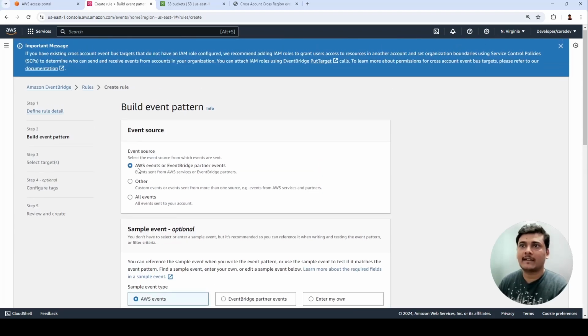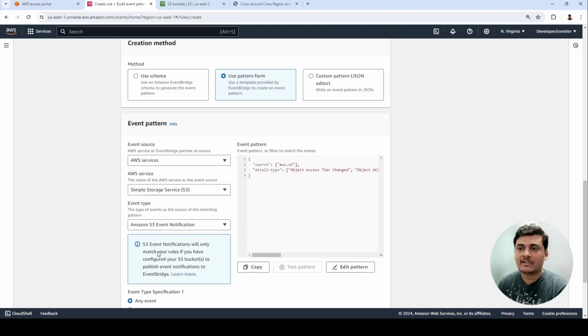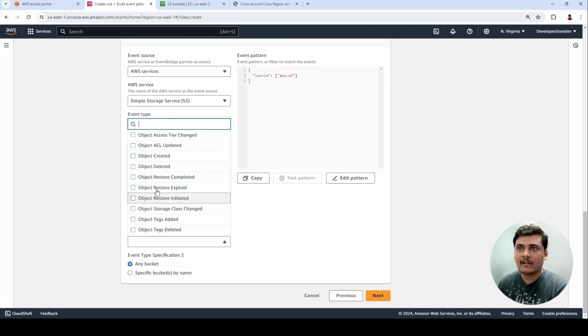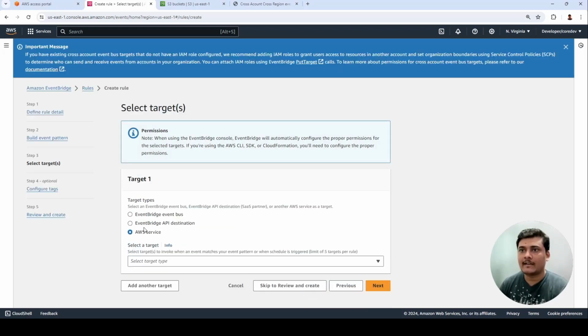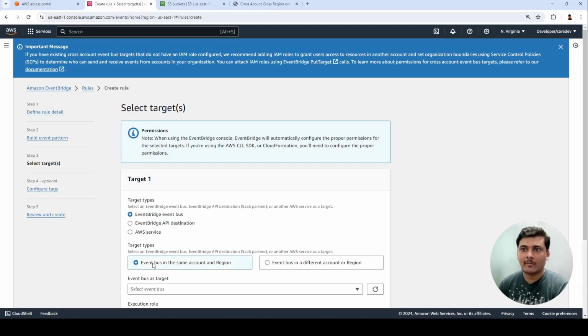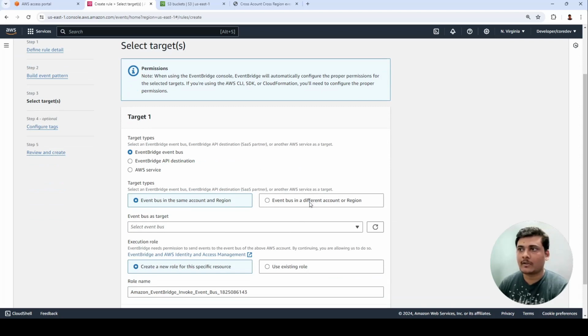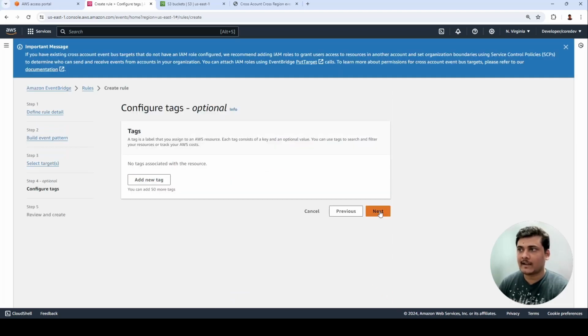Here I'm going to select AWS event, and for the event pattern, let's select S3 event notification, and from here specific events, create and delete. So whenever in this account any object is deleted or created from the S3, we will get a notification. So I will select next, and here I'm going to select event bus, and here you can see the two options for the target types: event bus from the same account or event bus from a different account. I'm going to select the different account and different region, and here I'm going to paste the stage account's custom event bus. This is the custom event bus name, and let's just create it. I will just select next and let it create.